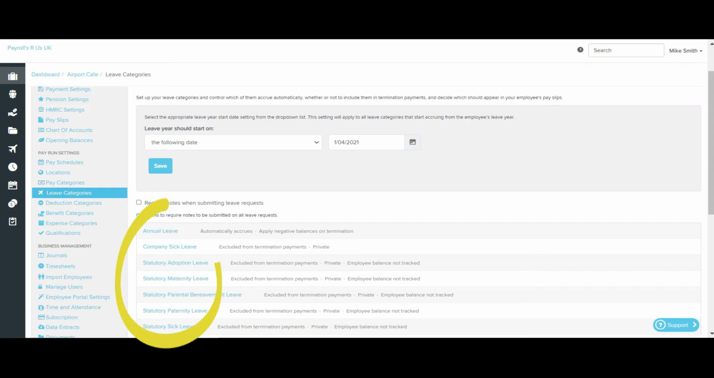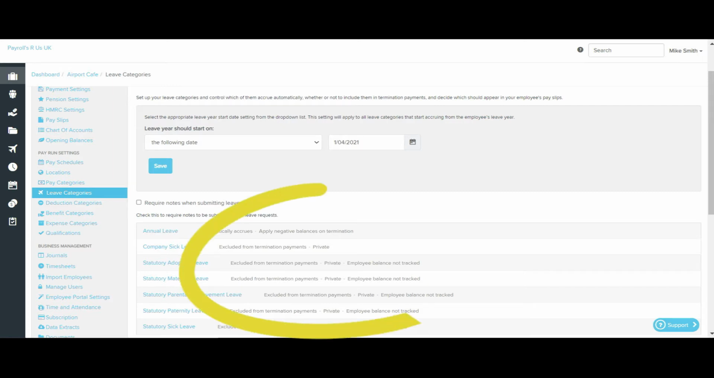Now let's take a look at the leave categories. There are a number of default leave categories set up when you first create a business. These are listed below. We have annual leave, company sick leave, statutory adoption leave, statutory maternity leave, statutory parental bereavement leave, statutory paternity leave, and statutory sick leave. You'll see that the settings for these categories have already been set up in the system here.